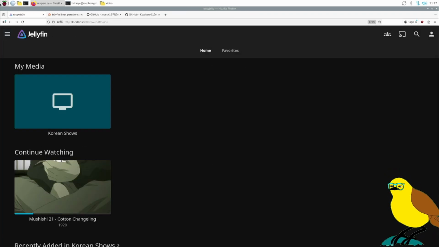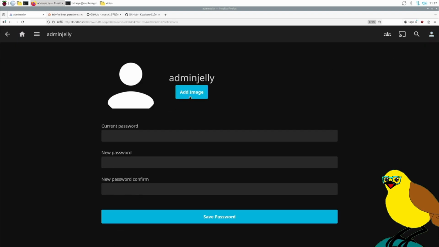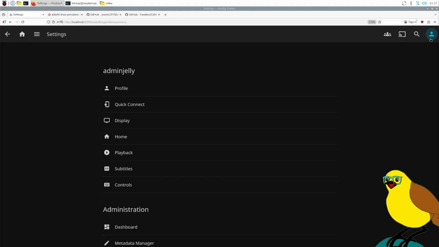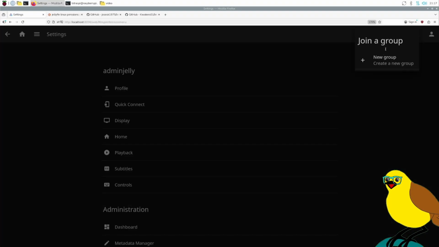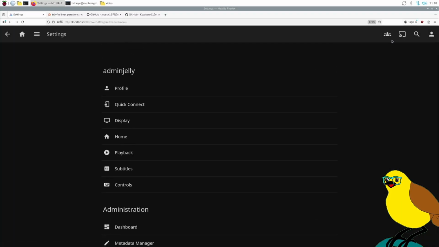What if I want to access it from, for example, the phone? I needed to be able to install Jellyfin. Let me set up a guest user profile. Manage current password. This is me. No, not join the group. How do I create a new user?